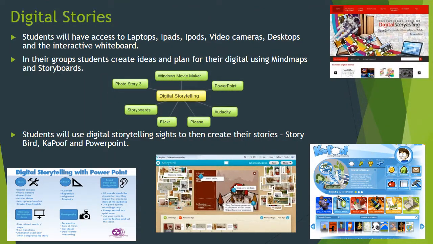Students will have access to laptops, iPads, iPods, video cameras, desktops, and an interactive whiteboard. With these devices, they will work in their groups to assist in inspiring their creative ideas and a plan for the digital stories through the use of mind maps and storyboards. The students have prior knowledge of this strategy, as it's been used before in other subjects such as HPE and humanities and social sciences. This will lead to the students using digital storytelling sites such as Storybird, Kapoof, and PowerPoint to present their stories.